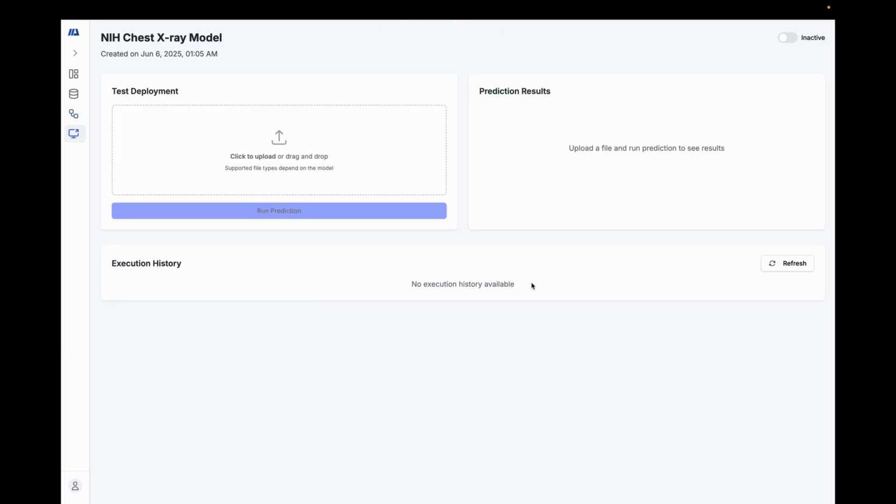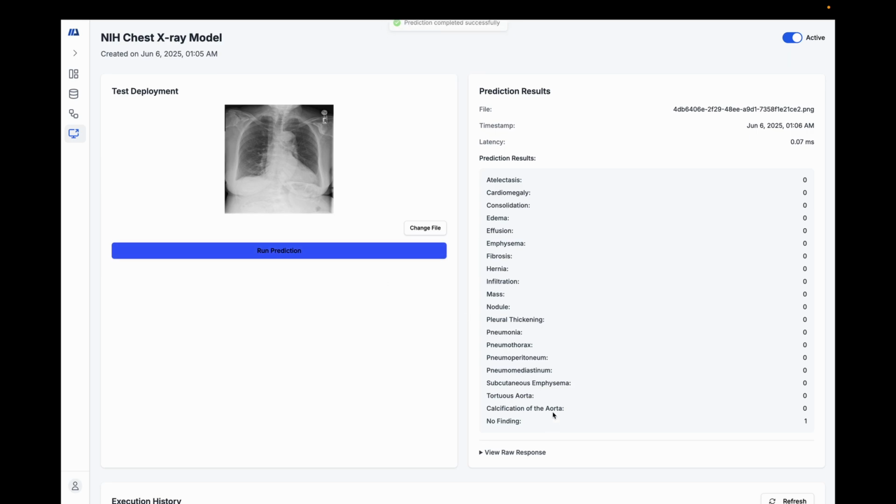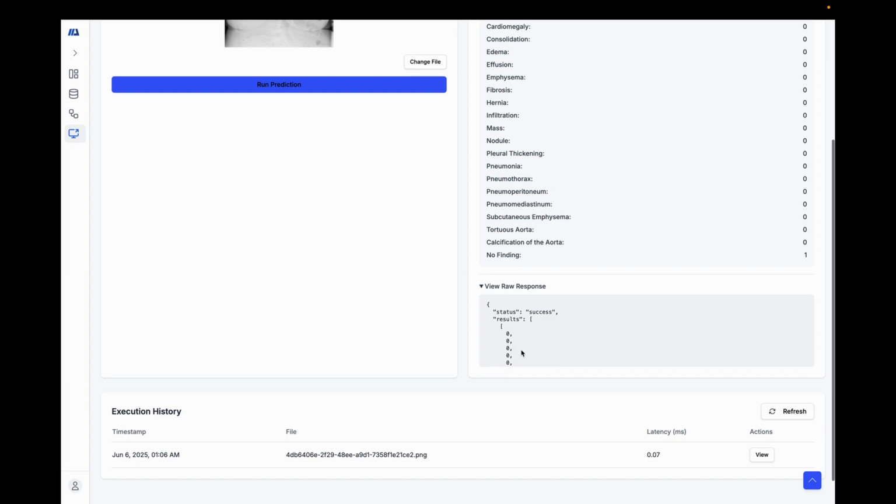And we can simply share this page with our internal team or with stakeholders who are interested in testing the model. First, I need to activate the model so that I can test it. Now that the model has been activated, let's test with a sample image. Okay, I'm just going to run the prediction. And now we see the model predicts no finding. We can also view the raw response here to see the probabilities given for each of the predictions.